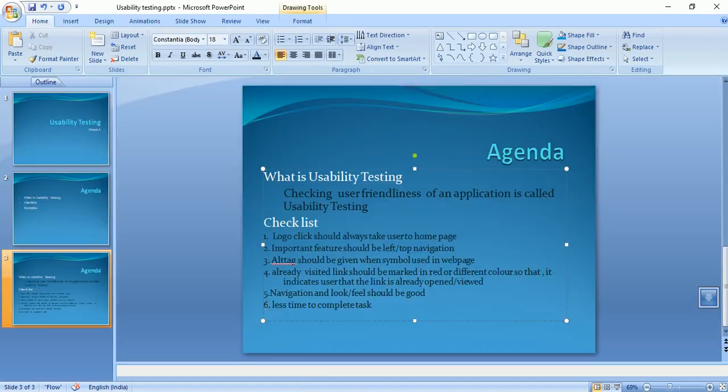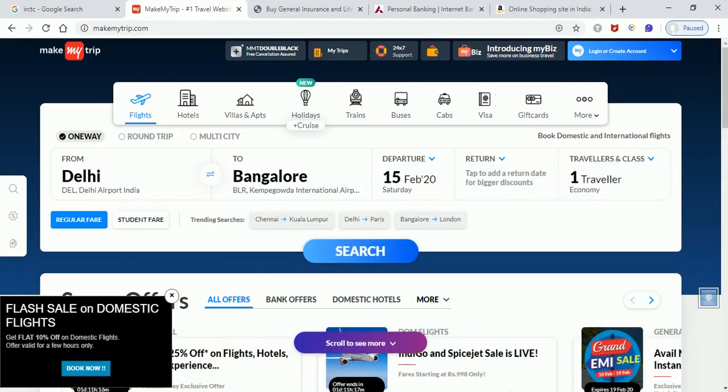Then the third thing is that alt text should be given when a symbol is used, right? Let's understand where the symbol is. This is the symbol, but there is no word. This is a bad practice. There is no alt tag given here. Like this you can list out where all the important usability is missing, put it in your document and send it to your team so that they can fix it.